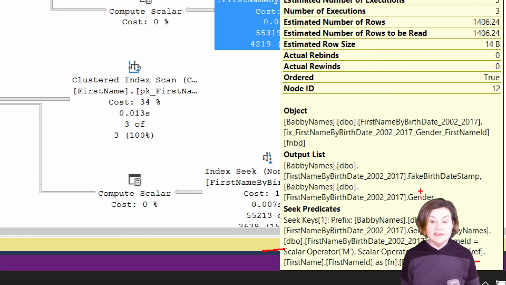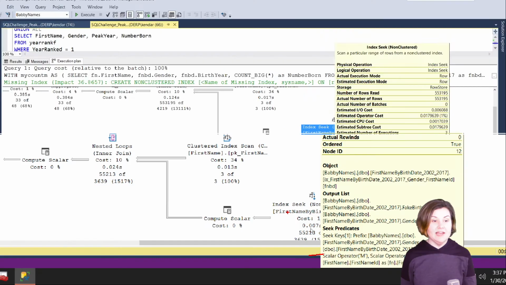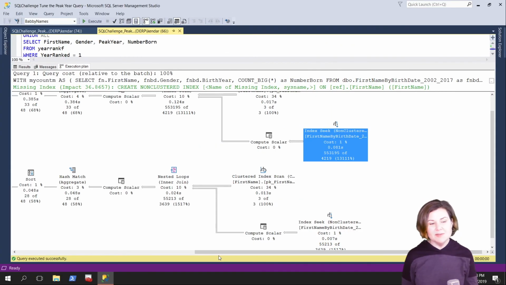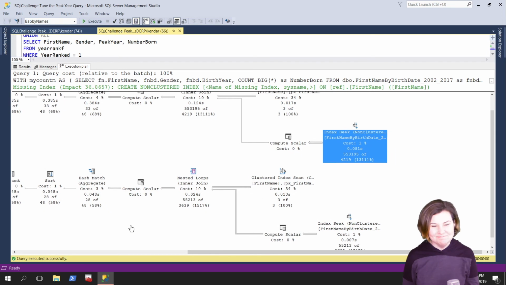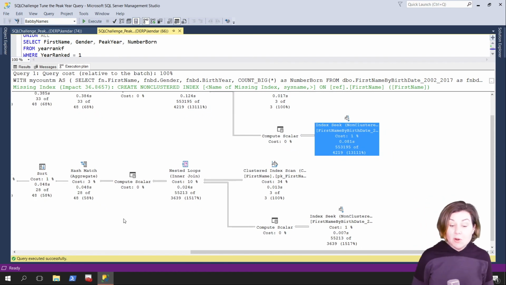Because that index is on gender and then first name ID, it knows the gender, it knows the first name ID, and it can go on and have a lot of fun. By which I mean be fast. It probably doesn't actually enjoy it, right? So this is nice and fast.